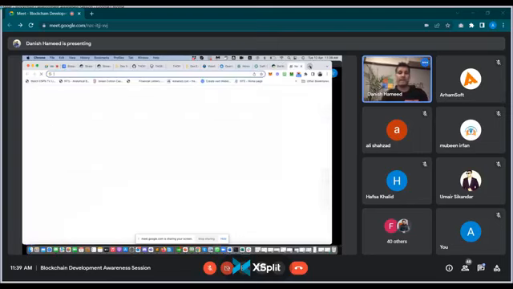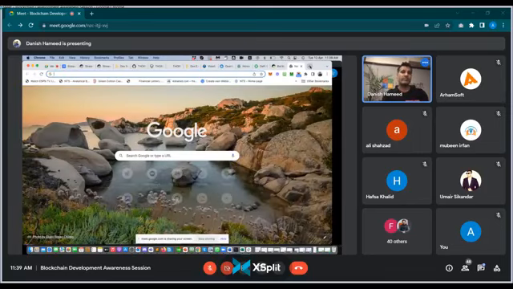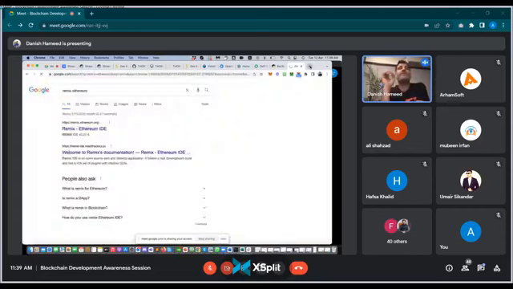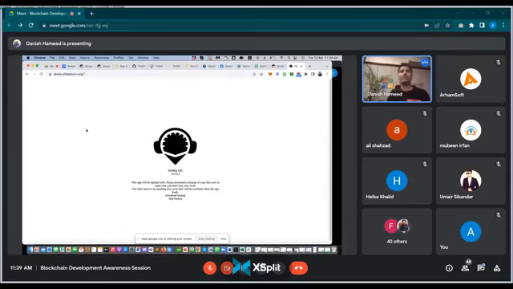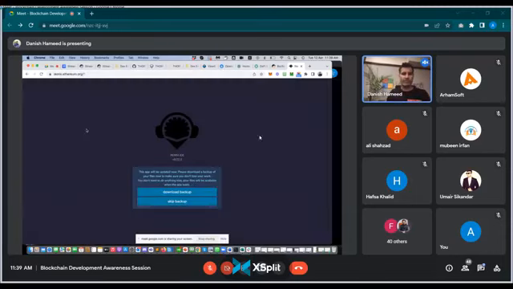Then Remix. Remix is an online tool from where you can deploy the contracts. There's Hardhat as well, but I think Remix is fine. You can use that one. It's totally up to you. There's no issue with that. So you can use that. Okay.